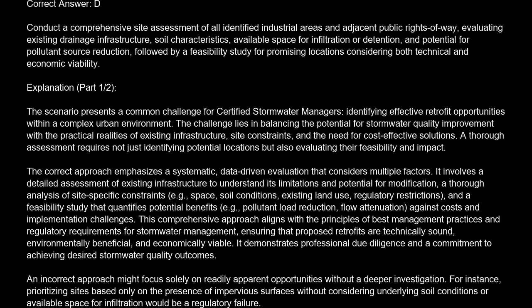It involves a detailed assessment of existing infrastructure to understand its limitations and potential for modification, a thorough analysis of site-specific constraints, e.g., space, soil conditions, existing land use, regulatory restrictions, and a feasibility study that quantifies potential benefits, e.g., pollutant load reduction, flow attenuation, against costs and implementation challenges. This comprehensive approach aligns with the principles of best management practices and regulatory requirements for stormwater management, ensuring that proposed retrofits are technically sound, environmentally beneficial, and economically viable. It demonstrates professional due diligence and a commitment to achieving desired stormwater quality outcomes.